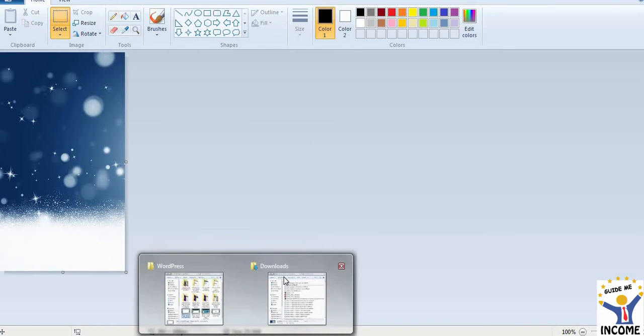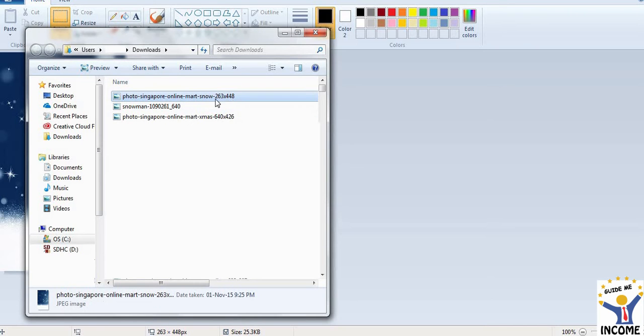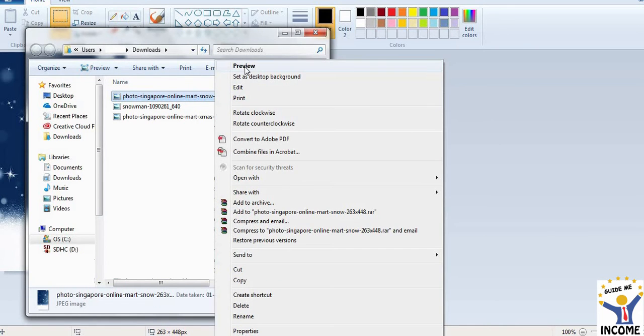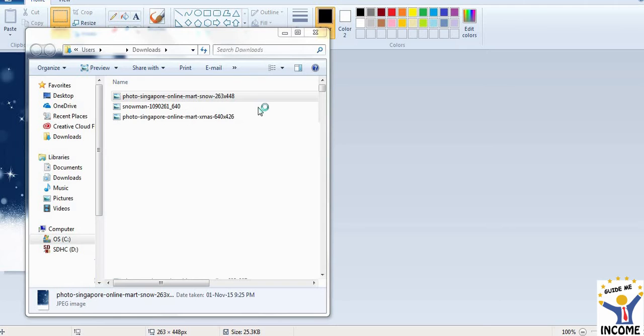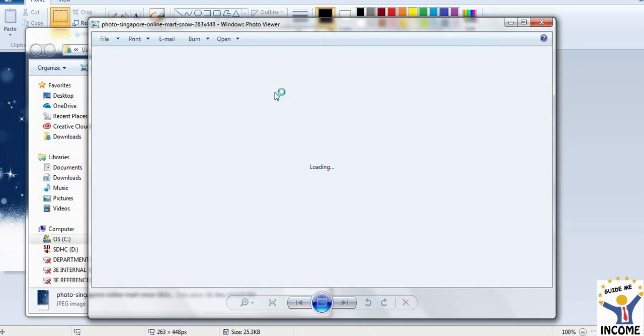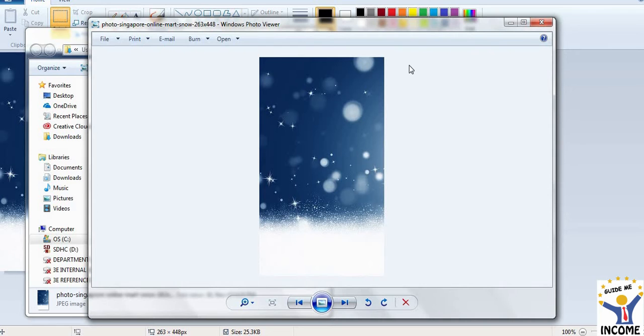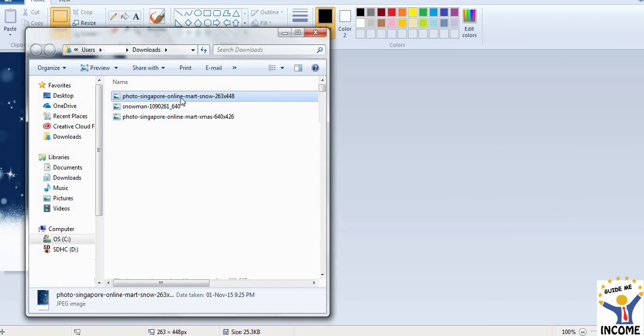So let's look at our download folder. Now this image is saved, and we look at preview. Right click, preview. You can see the picture is vertical. Okay, the image is vertical. So now I'm going to upload this image.